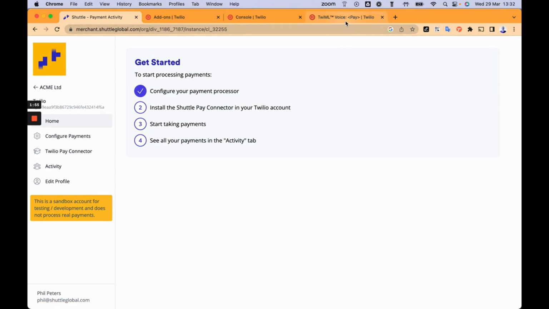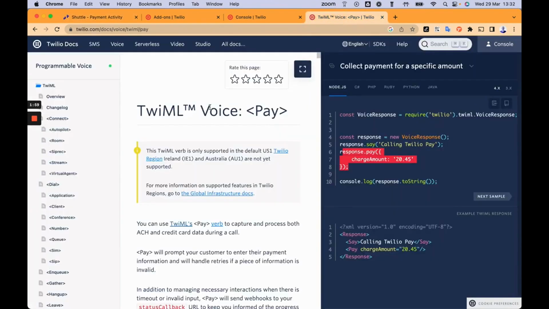Twilio uses something called the Pay verb. You drop it into any workflow: an IVR collecting an invoice, an agent-assisted call taking a deposit, a reminder flow where the customer presses 1 to pay. The Pay verb gathers their card or ACH details, sends them to Shuttle, and Shuttle processes the payment through your gateway, all PCI compliant. The customer never leaves the call.